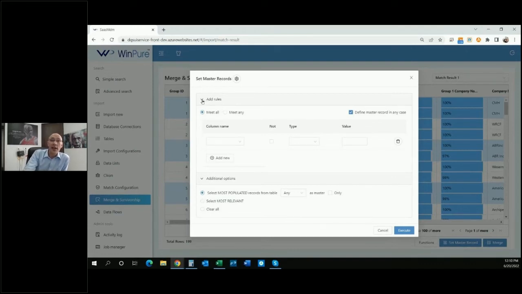So you can see as I expand the window at the top here where it says add rules, essentially I'm allowed to see some additional configurations. Down here at the bottom, this is probably the most common way to select a master record. And that just means setting a rule to select the most populated record, in other words, the record with the most data, from specific sources. So here we can actually choose specific sources.